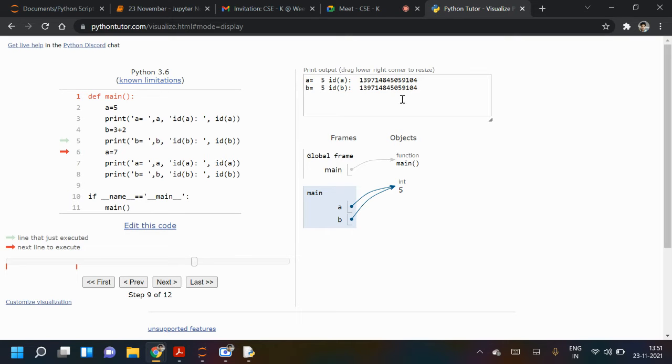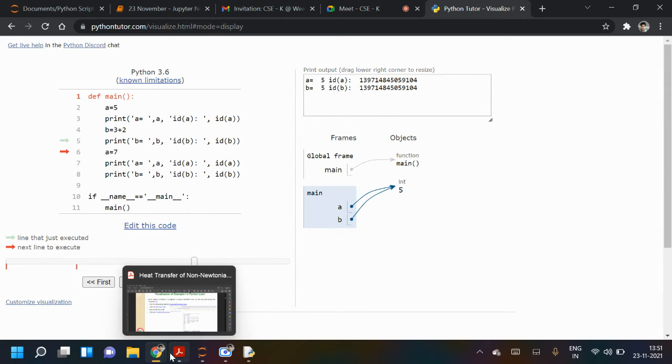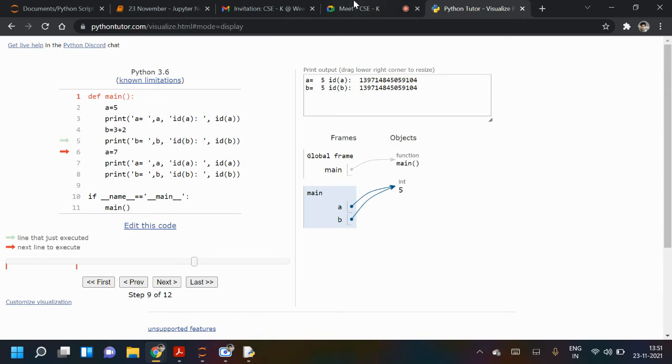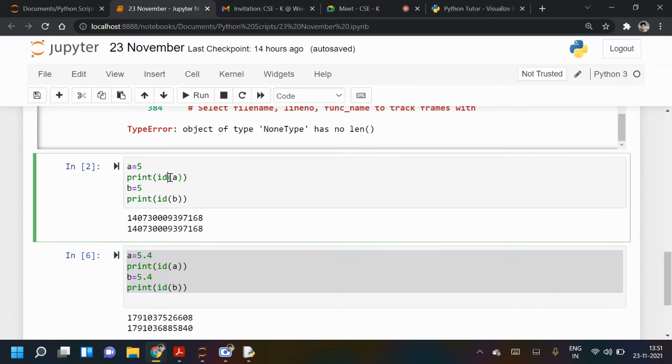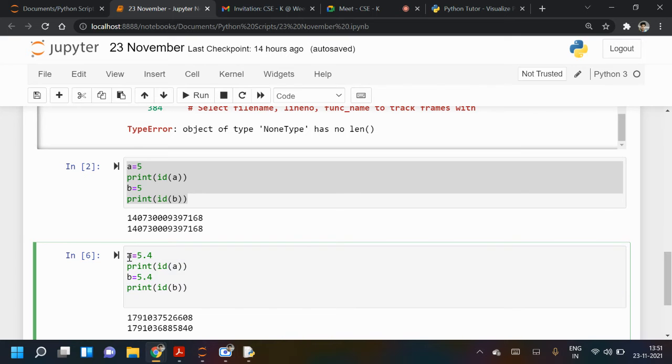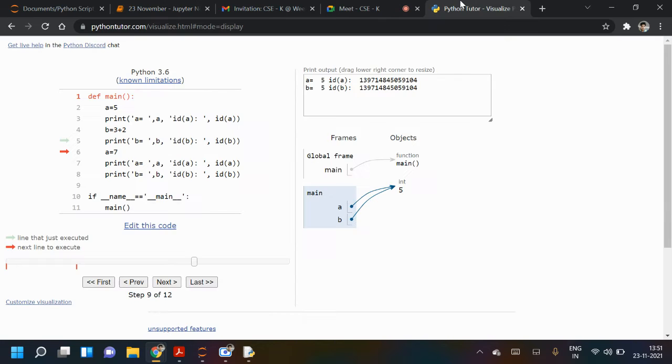So for integers you will get the same thing, like if you read the book they write. But the question is, if you run this same thing in IDLE, suppose we checked for 5.4, but if you take the same value as I have taken here, it will give you the same answer. It is only giving a different value for float values.